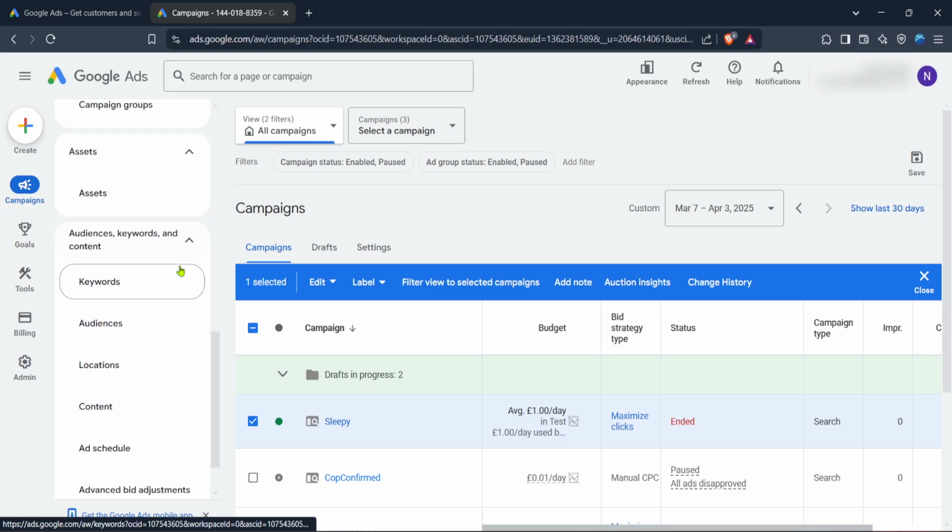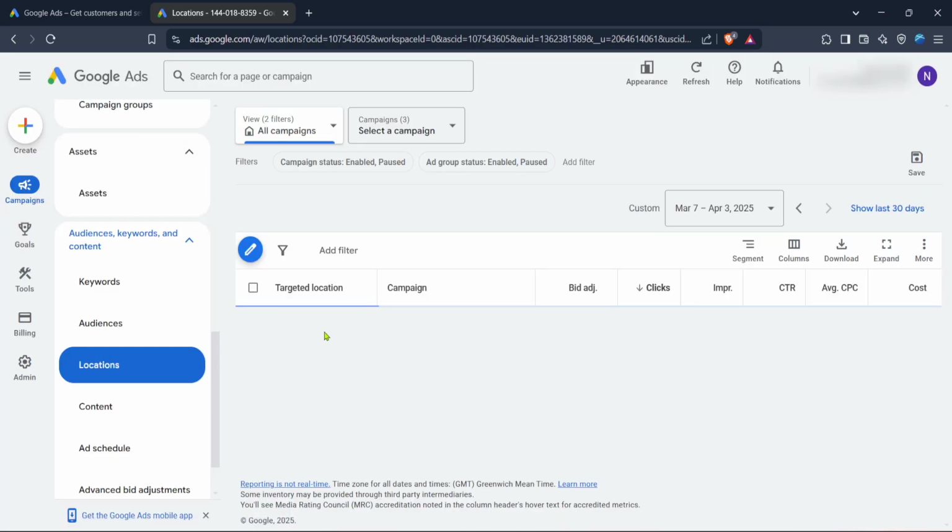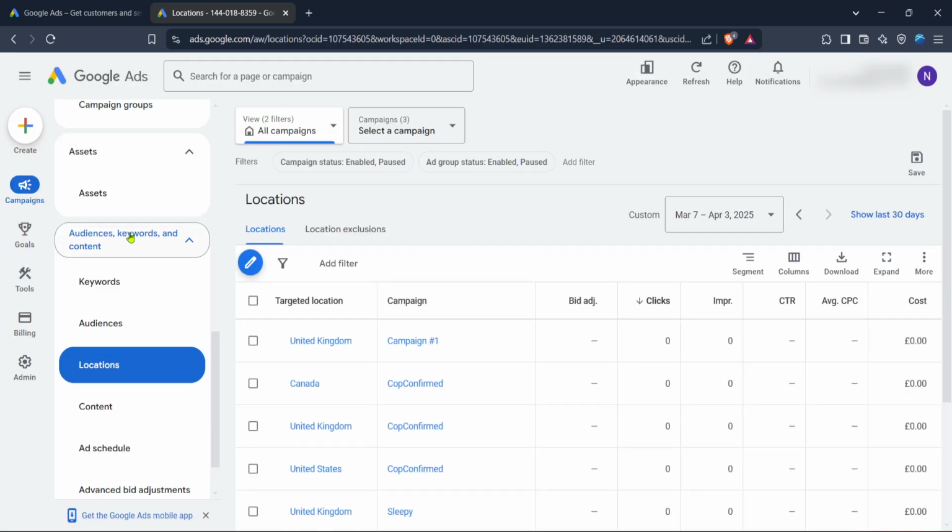After selecting the campaigns tab, locate the option that says audiences, keywords, and content. Clicking on this will present you with additional targeting options and allow you to refine how your campaigns reach potential customers. It's important to have a clear understanding of your audience so you can make precise adjustments to reach the right people. Once you've opened the audiences, keywords, and content settings, you'll find an option called locations.